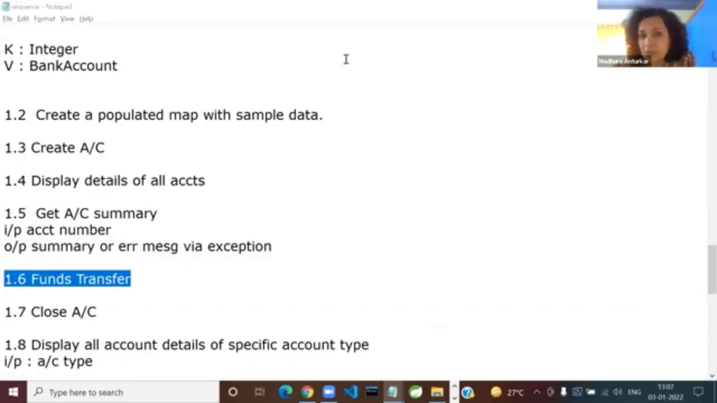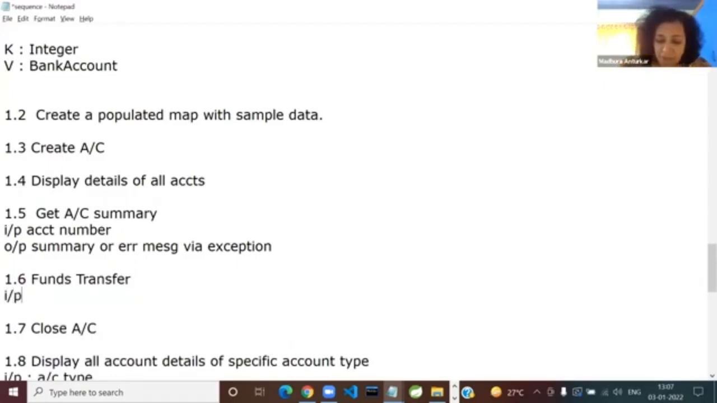So tell me, can you pause your work, please? Those who have done it or those who have not done it, please stop working, stop coding, and answer me here. Here I'm giving the option to the user. Another option you're going to add, funds transfer. So anyone wants to tell me what will be the inputs you will accept from the user?